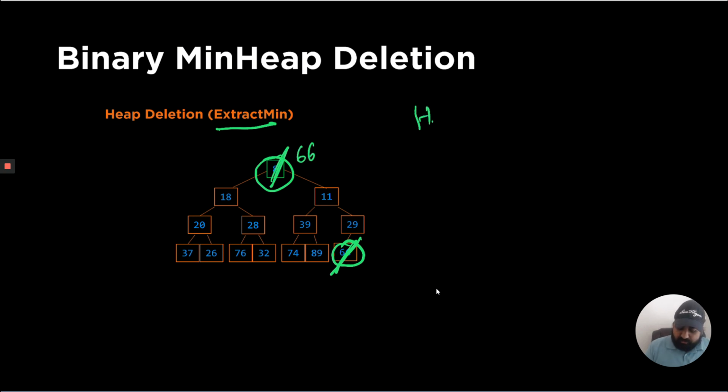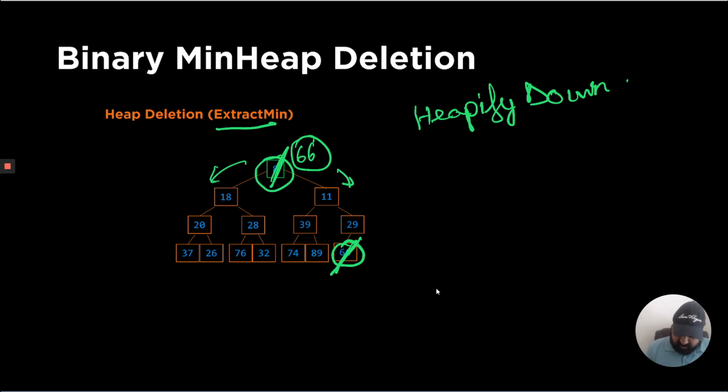Next, you are going to use this operation called heapify down. What this operation does is it compares 66 with both its children and finds the minimal child. If this value is less than both its children, it just stops because it's a valid heap already. But in this case it's greater, so it's going to compare the two children and find which is the smallest child. Here the smallest child is 11 and not 18 because 11 is smaller.